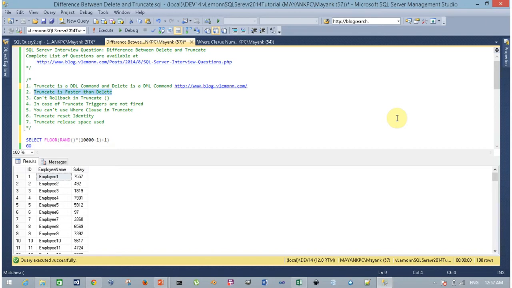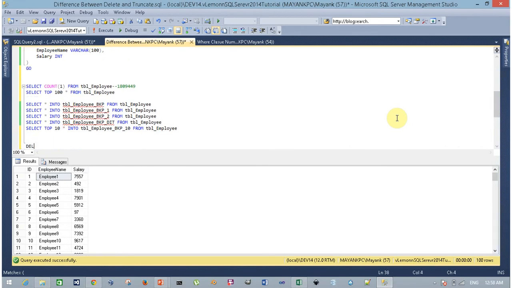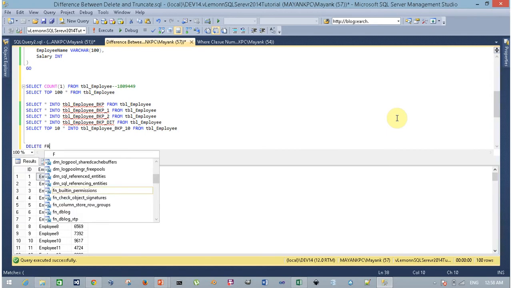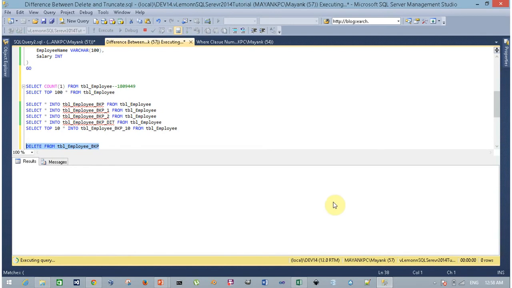Now what we have to implement is that truncate is faster than delete. I also created a few backups, so let's use our first backup, and in this we are going to use delete from table employee backup. Execute this query and check the time of execution here. Execute, and the time of execution is 3 seconds, 4 seconds, 5, 6, 7, 8, 9.